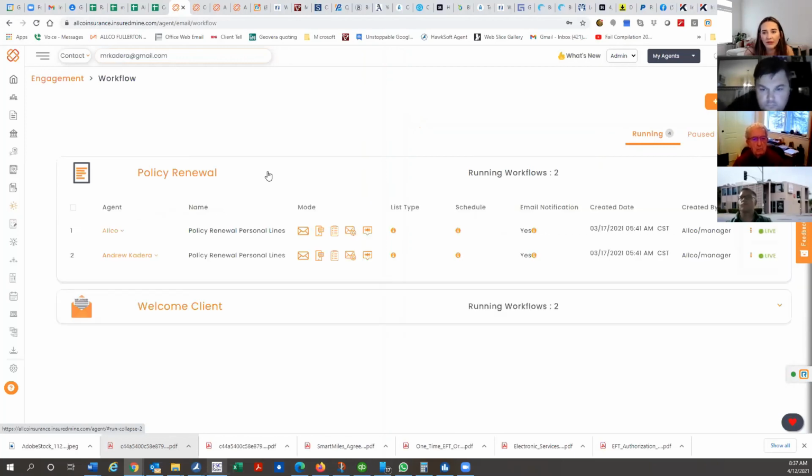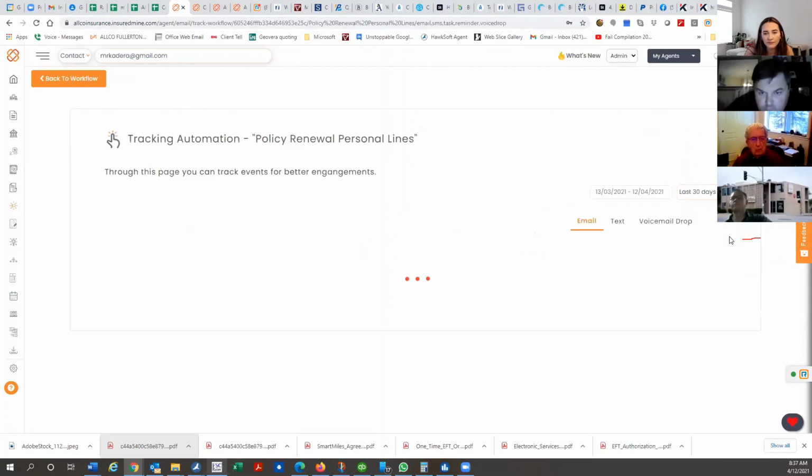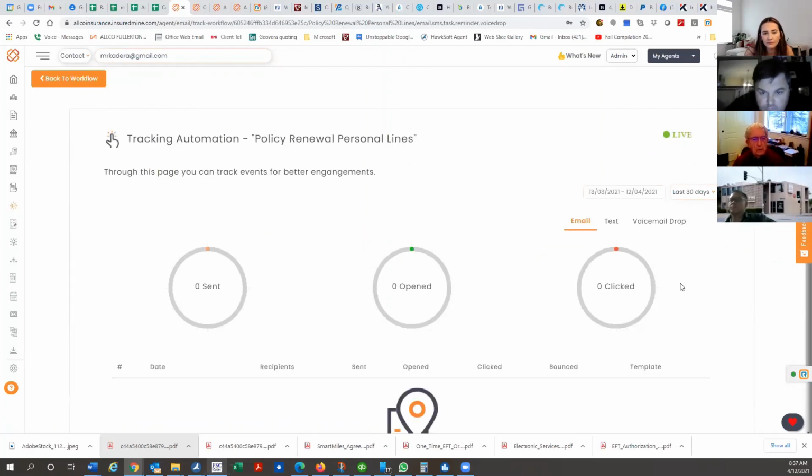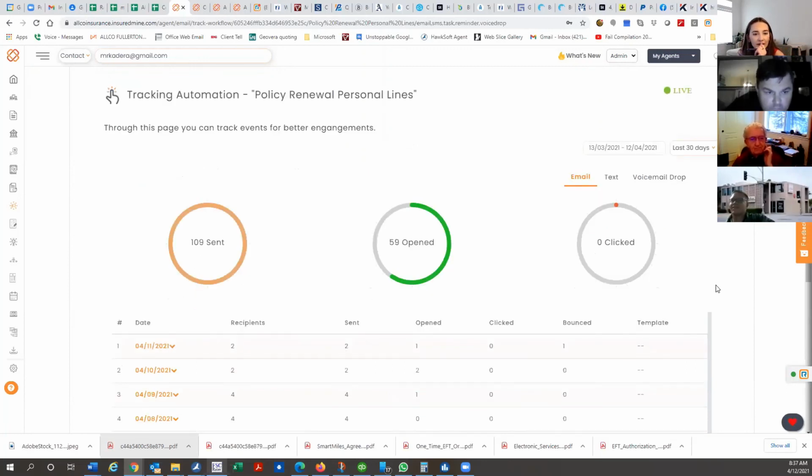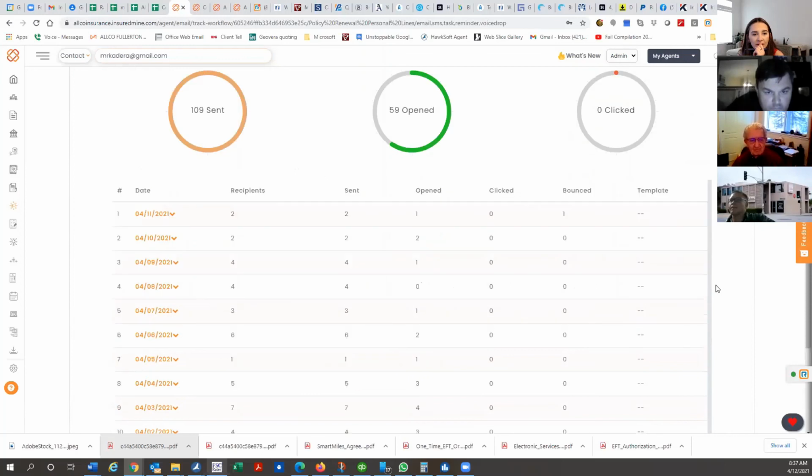Right below that, and then click these three dots here. Oh, right here. Okay. Yeah, and then we'll click track. Oh, okay. Oof, I was like, what do you mean nothing is sent? Okay, so nobody's clicked. 59 have been opened. Sent.